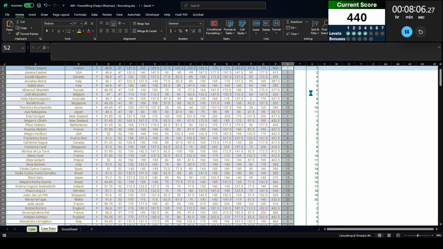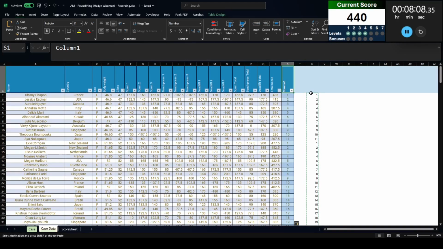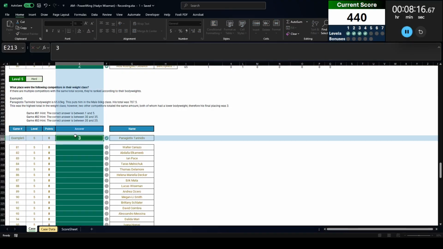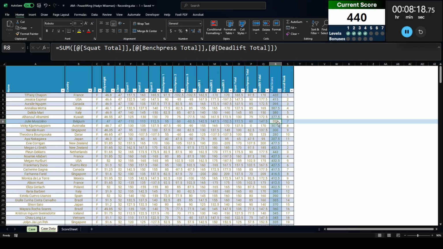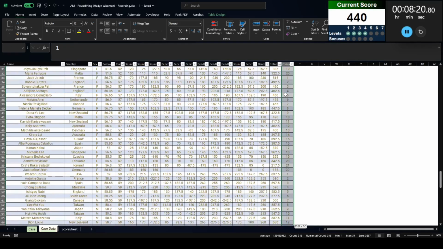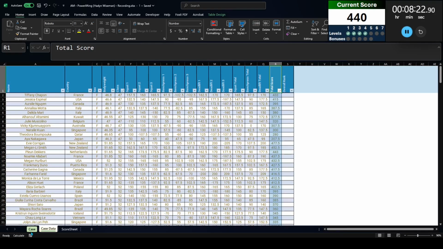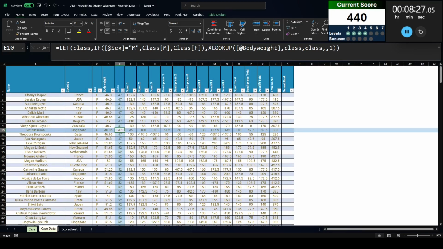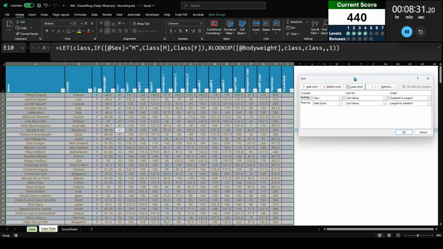So I'm going to go ahead and put this in my table here, and I'm going to put overall rank there. All right, so that then should allow me to, oh wait, I always forget this one last part. It's not just the total score, because remember it said there may be ties and they're ranked according to their body weight. So I'm going to bring up my sort dialog here again.